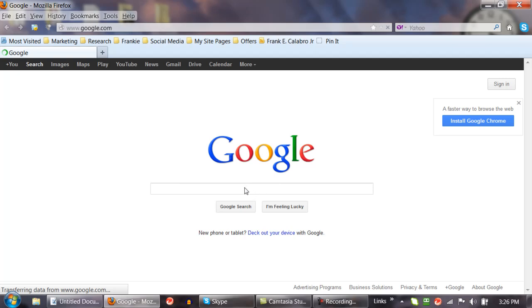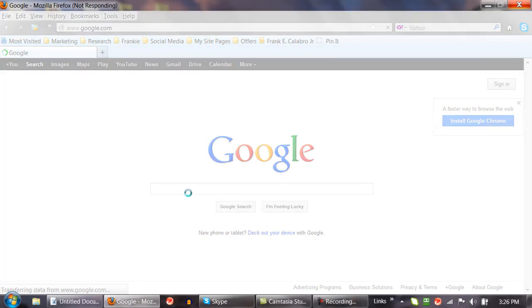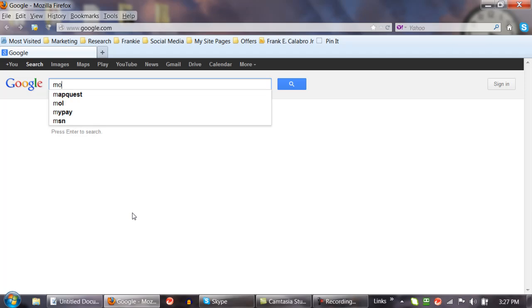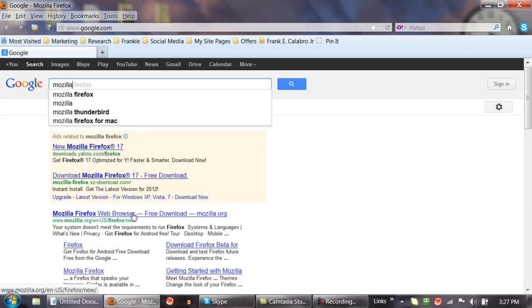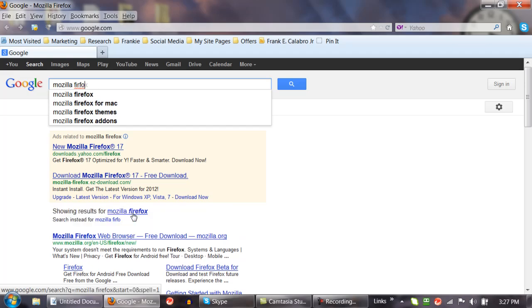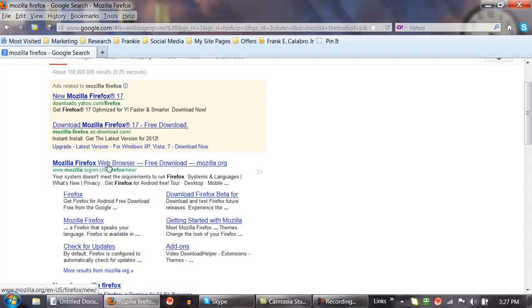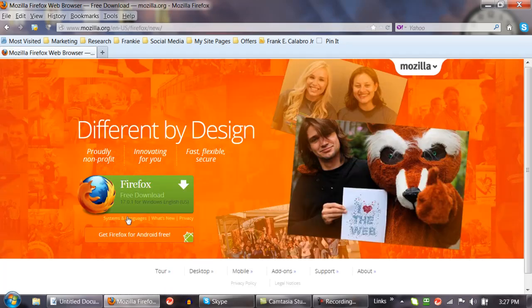Just go to the search engine. Just type in Mozilla. It's already starting to help me find it. Of course, I spelled it wrong. That's okay. And it's right here. It's the first one, Mozilla Firefox. Just click on it, open it up. Free download. Go ahead and download it. Just follow the instructions. It walks you right through it. Just go ahead and download Mozilla Firefox.